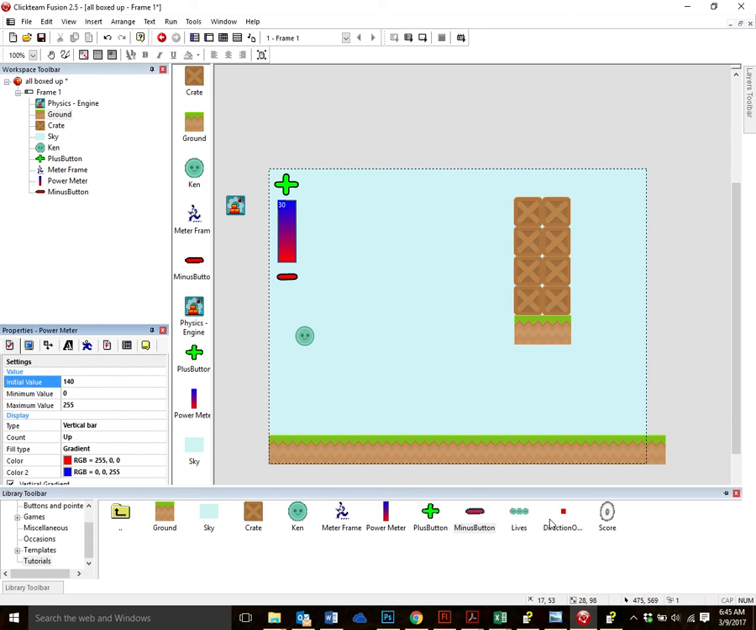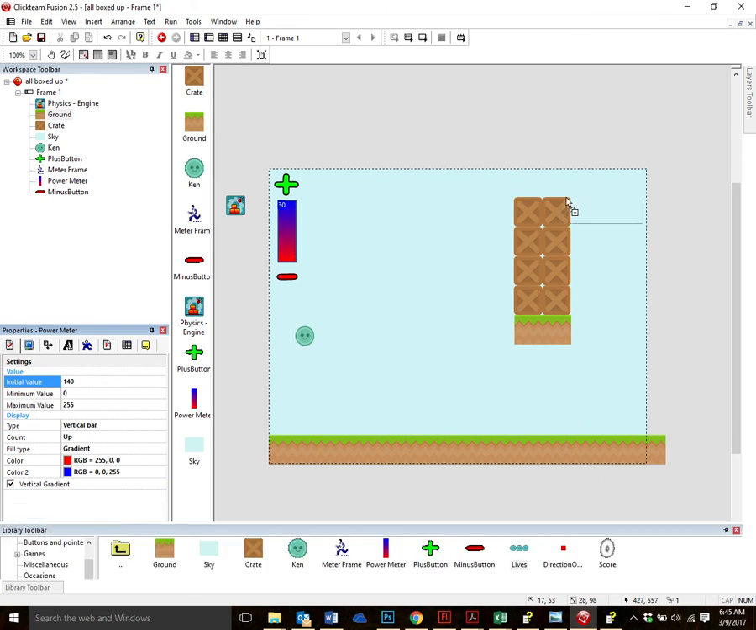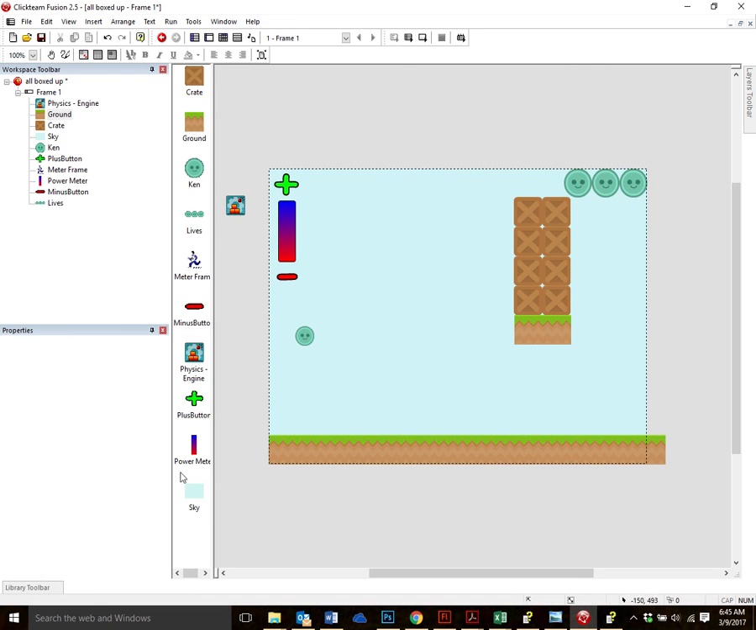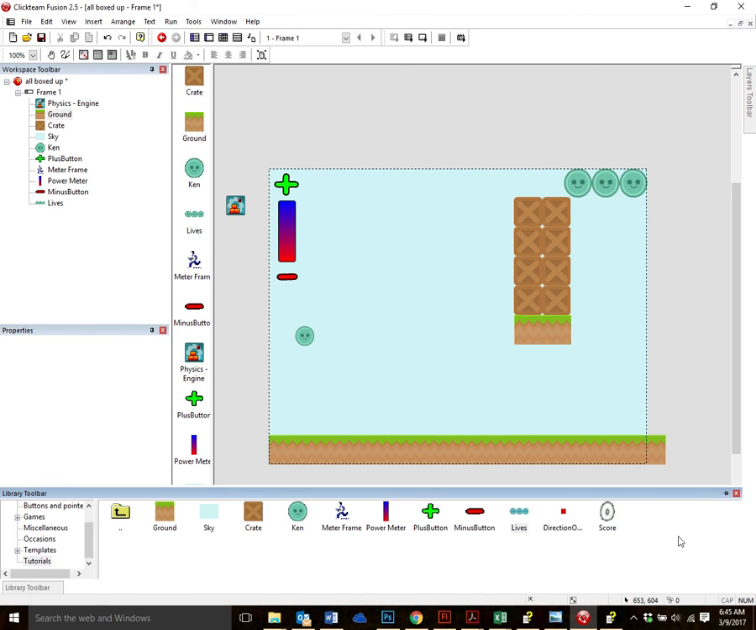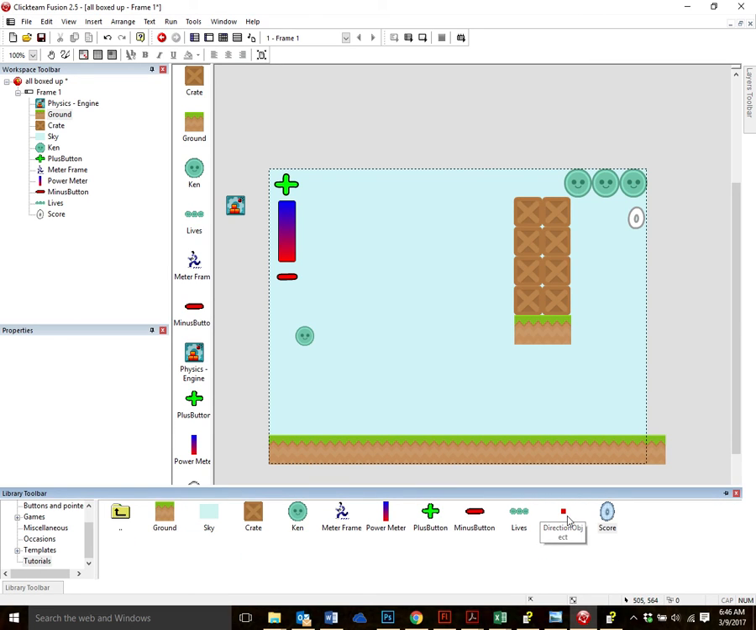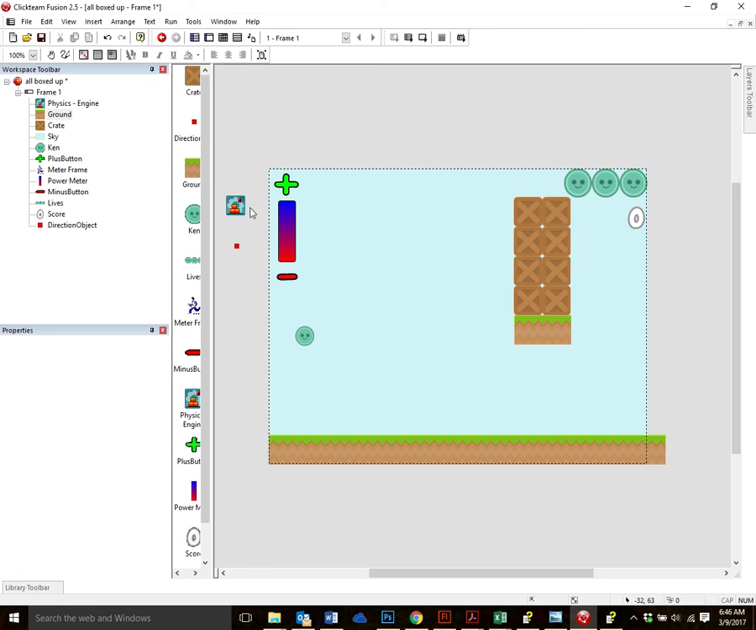Finally, we'll add some lives, score, and one other little thing. So here's some lives. Let's take those and we'll put those up in the top right corner. You get 3 lives to start. The score button right here we'll put underneath the lives. There's your score. And finally, we have this little direction object. What this does is it detects the direction that you're shooting. We'll put that out of the way, out here in La La Land, underneath the physics engine.